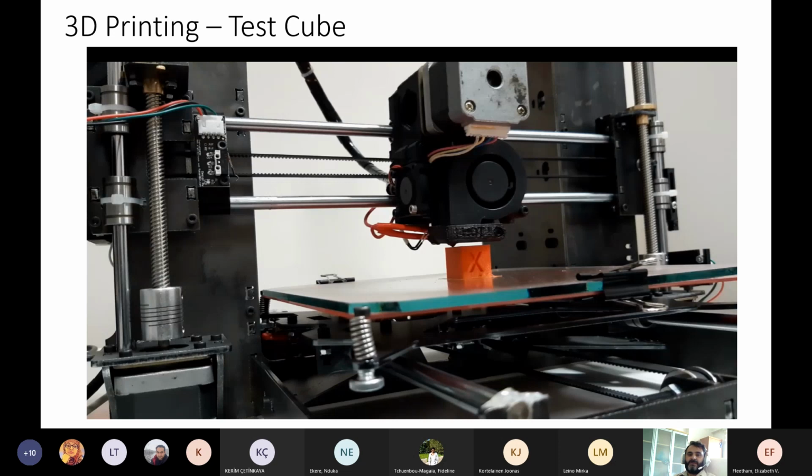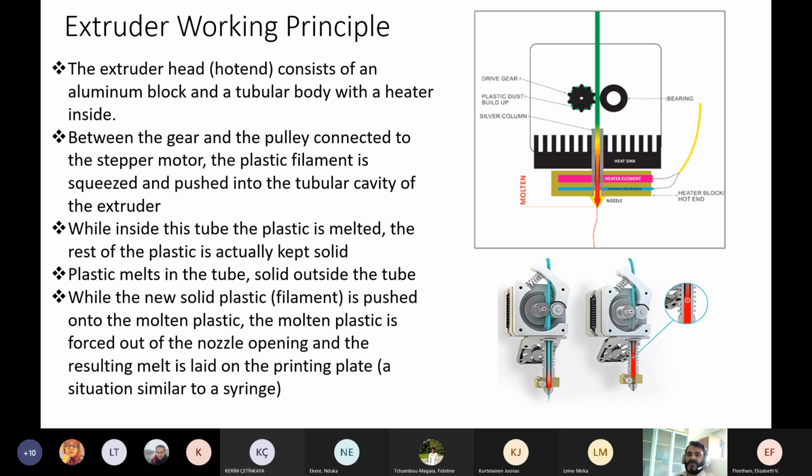Now, let's look briefly at the way the extruder works. There is a gear here that pulls the plastic filament down. The gear is connected to the drive shaft of the stepper motor. The plastic filament is compressed between the gear teeth and the opposite pulley and pulled down towards the extruder.